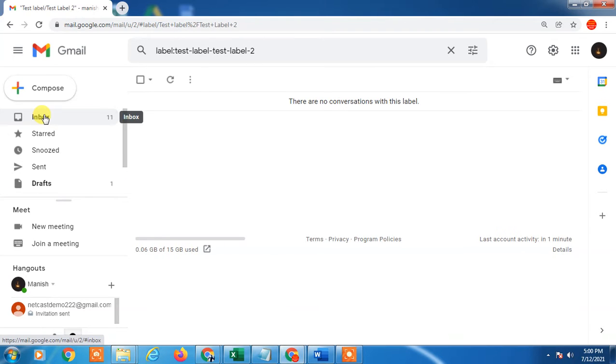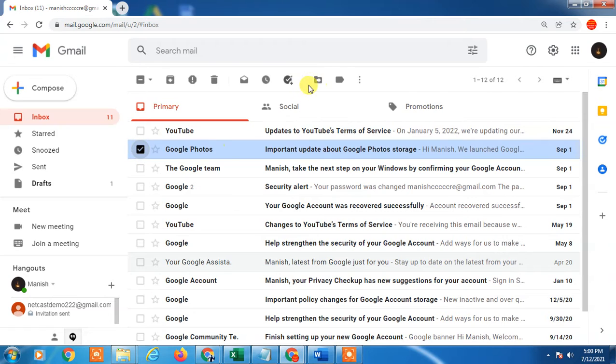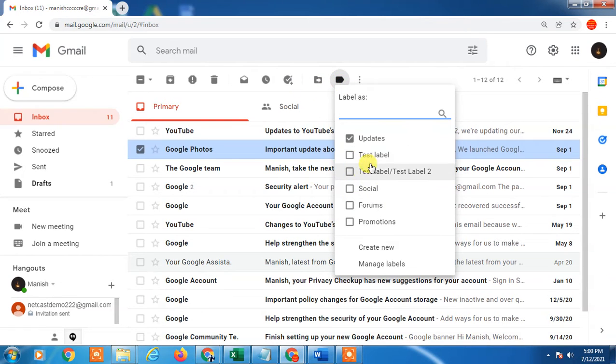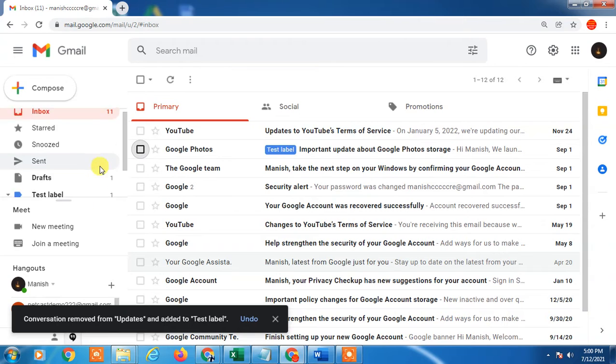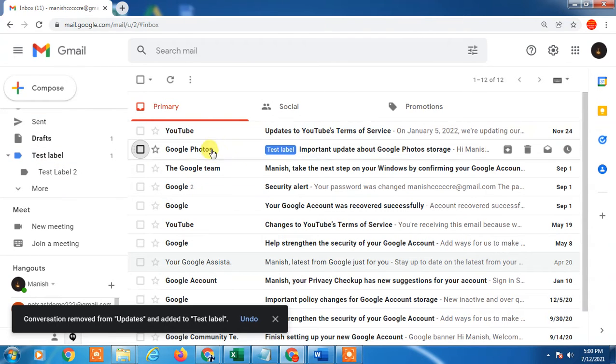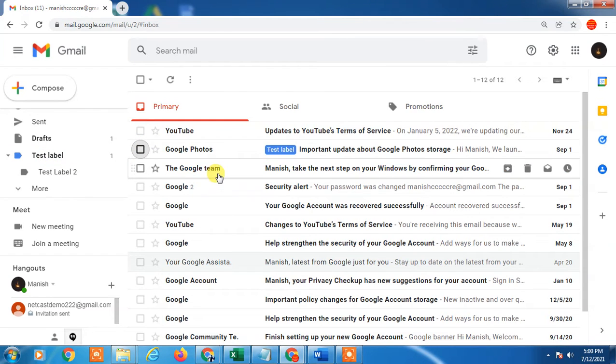So how does it work, how can you use labels? Come to the inbox. If you want to apply a particular label on an email, I just select the mail and apply labels. I have this test label, or I can apply both labels. Social is a default label. I just apply test label and you can see the label has been applied and the color has also changed because we chose a color for this label. In this process only the label has been applied; the mail has not moved to this folder.